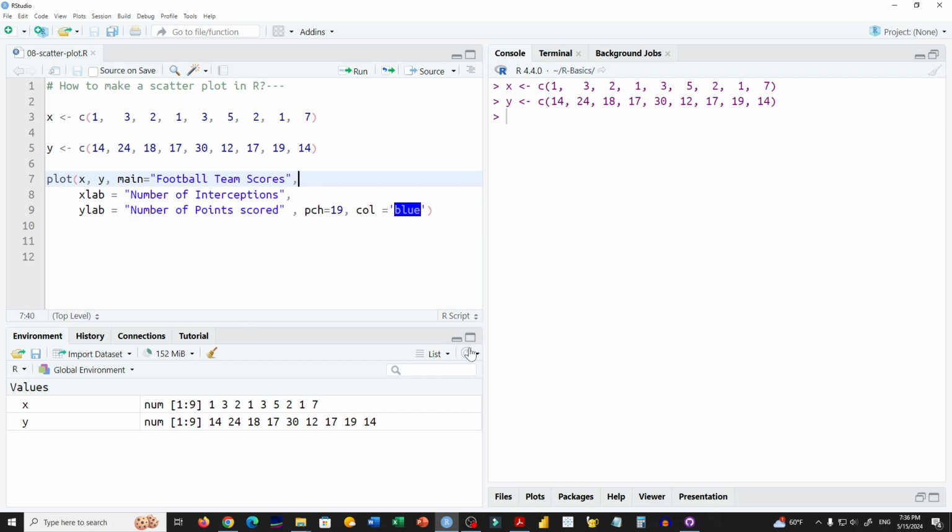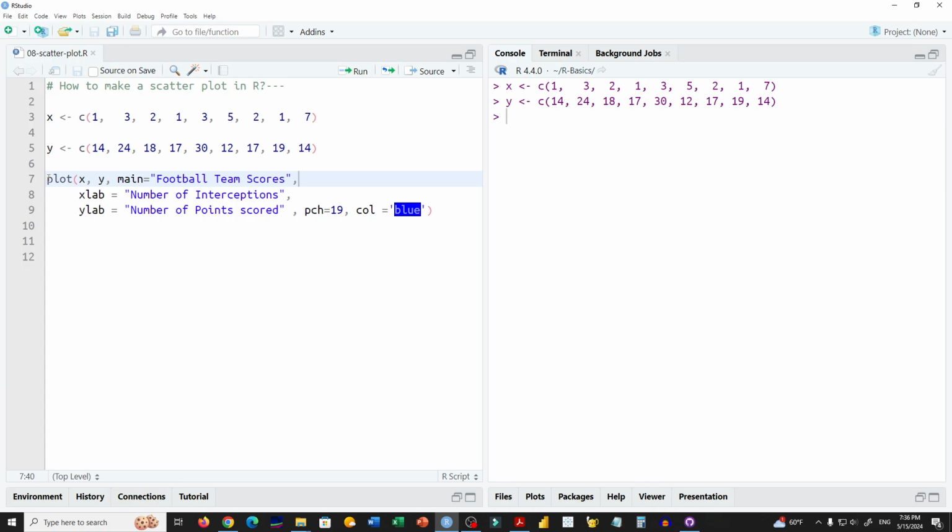Next, in order to make a scatter plot, we will use the plot function. The first argument will be x, the second argument will be y. This main actually represents the title of the scatter plot, and here we have the label for x-axis and label for y-axis. This PCH represents the plotting character information.